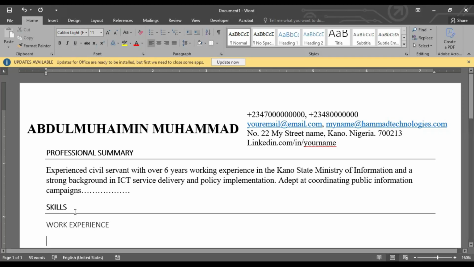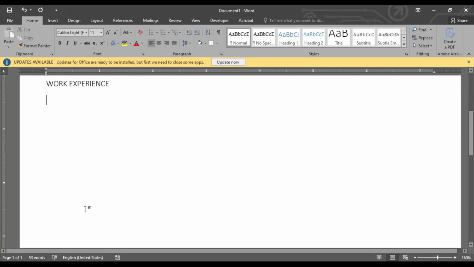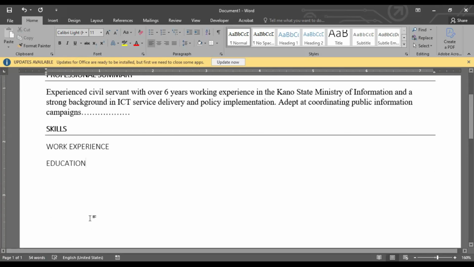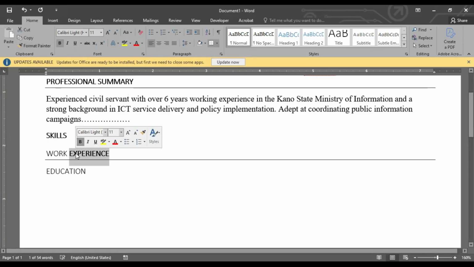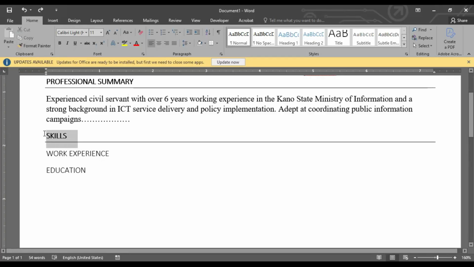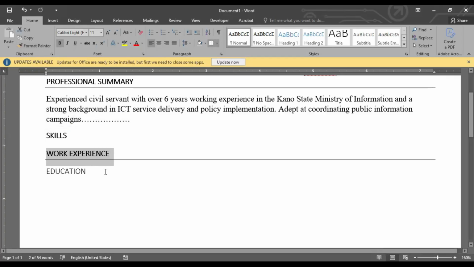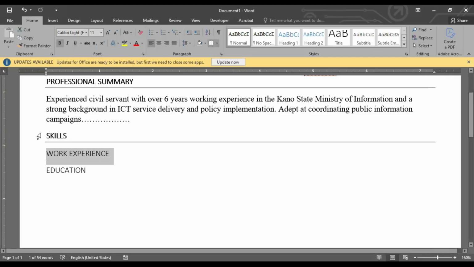Maybe the next thing I will go for is education. You understand? So I will also copy this format painter. I will click on working experience, sorry. So I'll just select the whole of working experience. Okay, I need to give space before, so let me hit enter so that it will be in space.